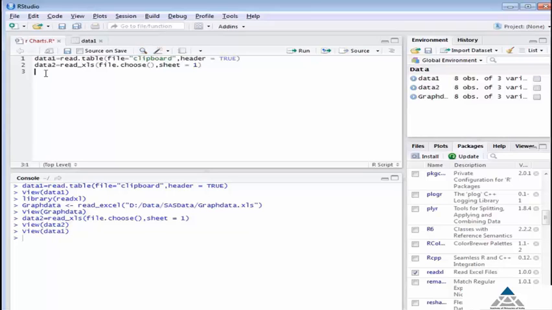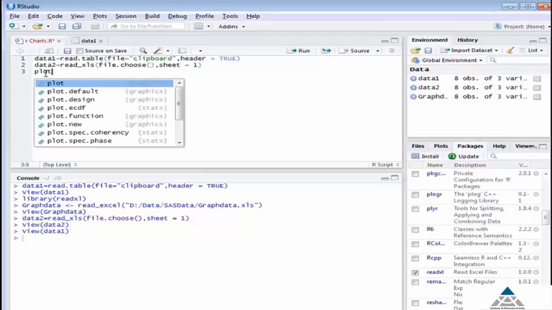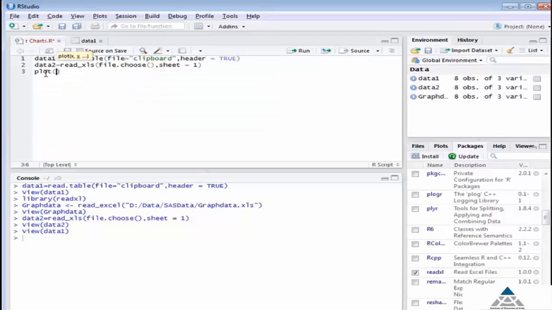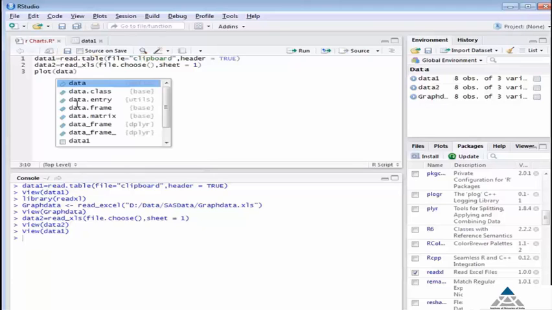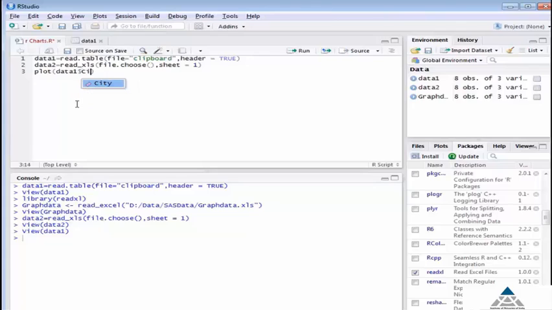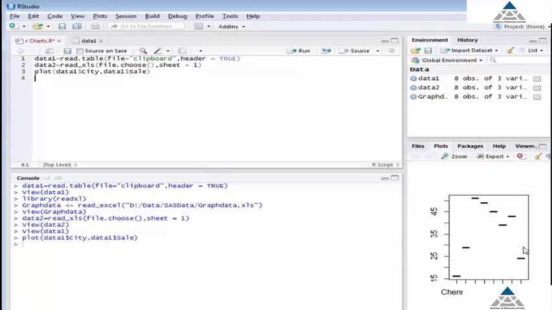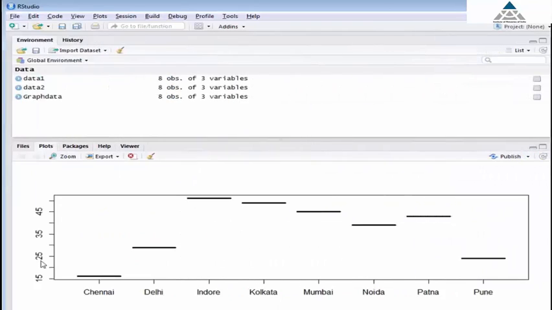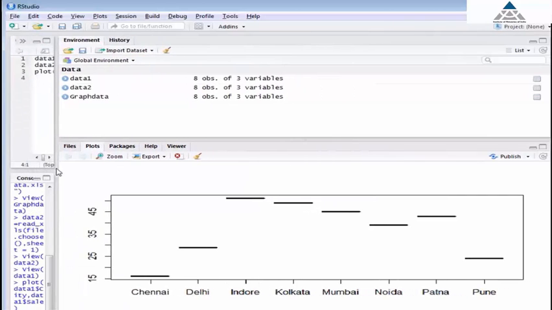Let us now look at some inbuilt options for data visualization. First, we look at is plot. This requires two arguments for X and Y axis. Suppose we put city on X axis from data1 table and sale on the Y axis. As we press enter on the bottom right hand side, we can see the plot.